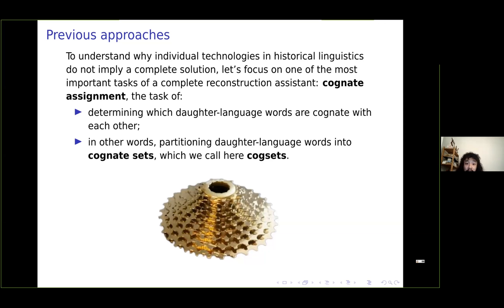So you have a bunch of words in different languages, and you try to partition them into different cognate sets. So this word is cognate to that word. So you put them all together and you call it a cognate set. I call it cogset, but it's the same.